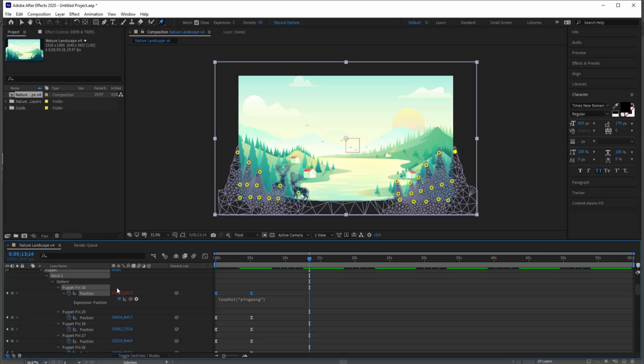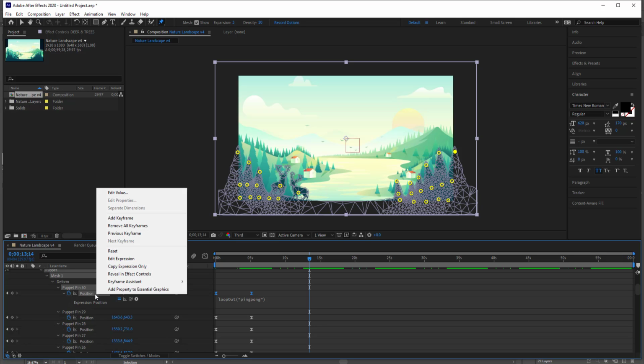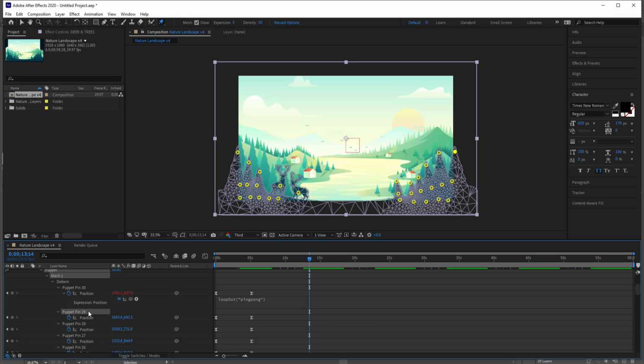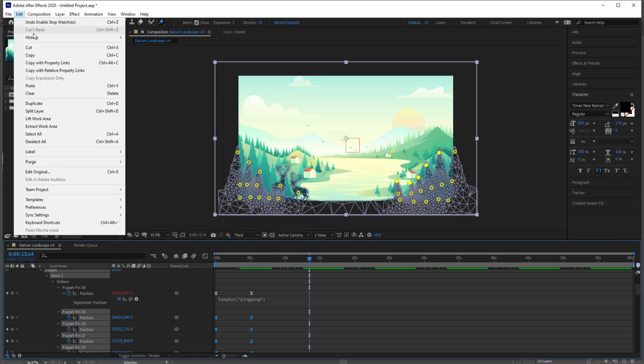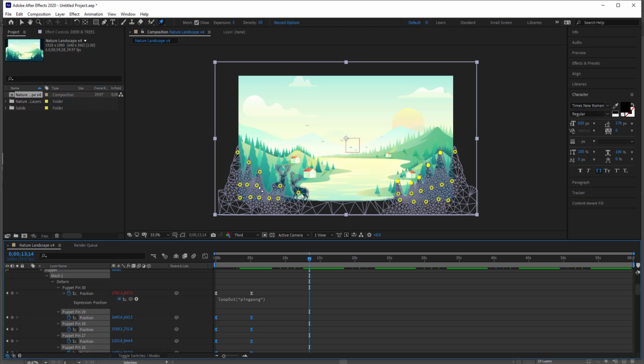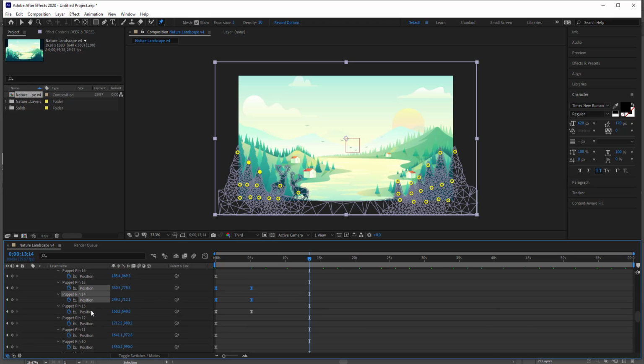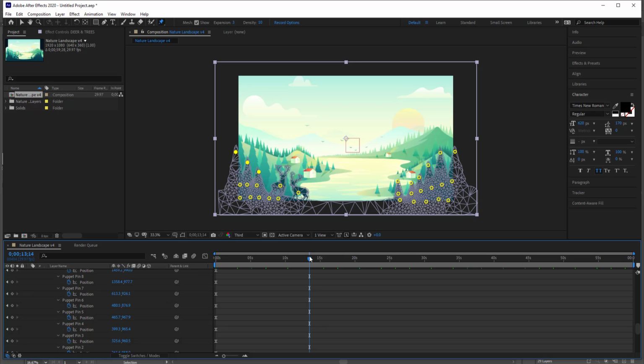So anyway, what we need to do now is copy that expression. And so if you right click and go copy expression only, and then select all of the other puppet pin positions, just like that. Now if we go to edit, we can put paste. And what will happen is that will copy that loopOut expression to all those other puppet pins. And so we're gonna do the same for these three as well. So we'll go to edit, paste, and there we have it. And so now if we just keep scrubbing through, you can see that the trees will just constantly loop forever.